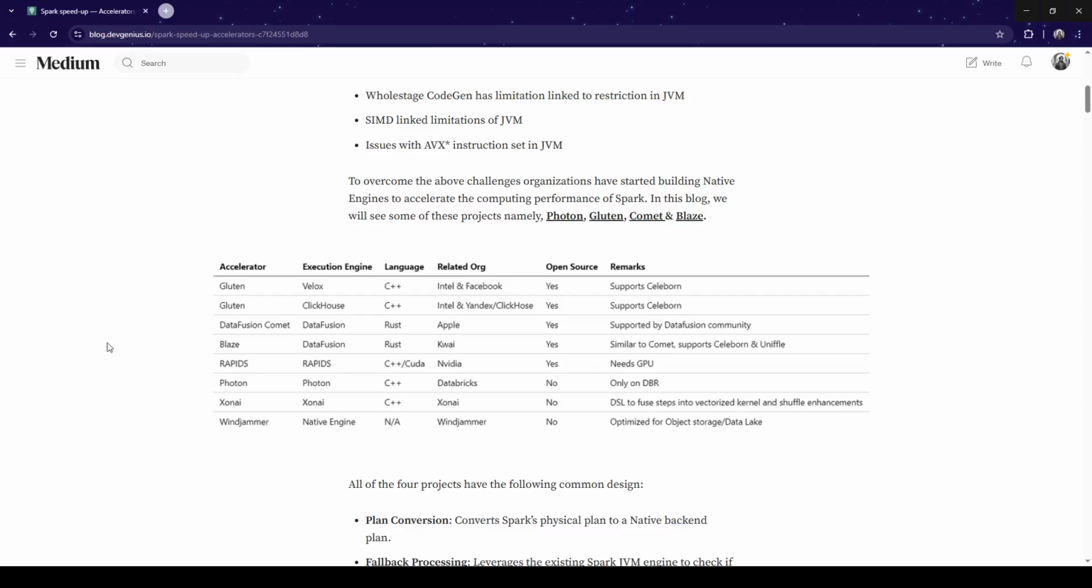Then we have Datafusion Comet. This is built on the execution engine called Datafusion, and the Datafusion engine is written in Rust. The initial work was done at Apple, and then it was later open sourced. Now it is being supported by the open source Datafusion community. This project is very interesting. There are a lot of projects which are now being built on top of Datafusion.